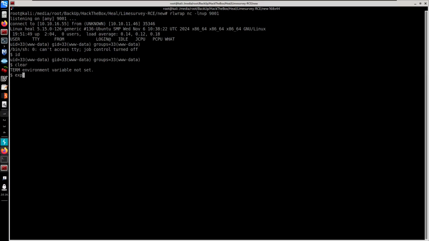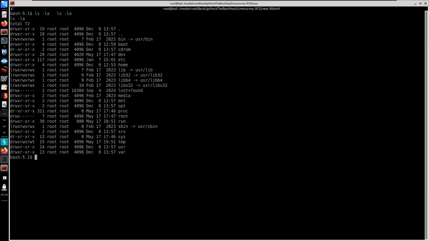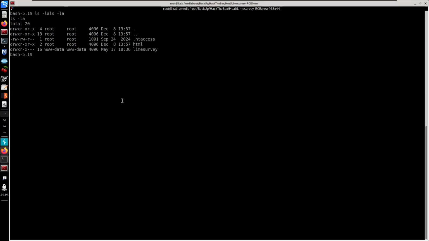We clear my terminals here, export TERM equal to xterm. We do id, and now under www-data. So I'm gonna do a bash -i. You're under bash. I'll do a python3. Seems gonna be the same thing. I want to start by finding the document root, so I'm gonna go under /var/www. Do ls -la. We have Lime survey.